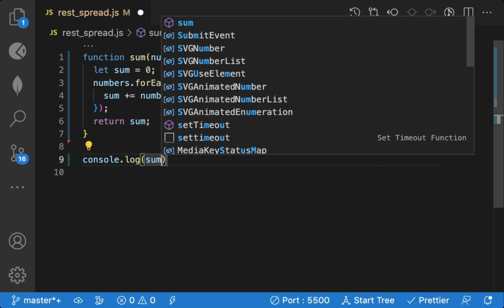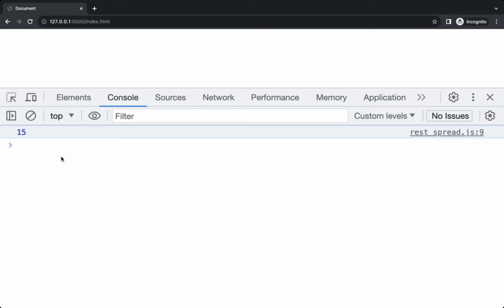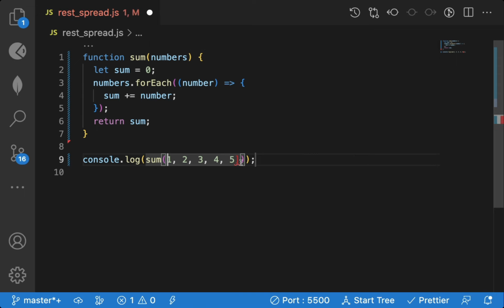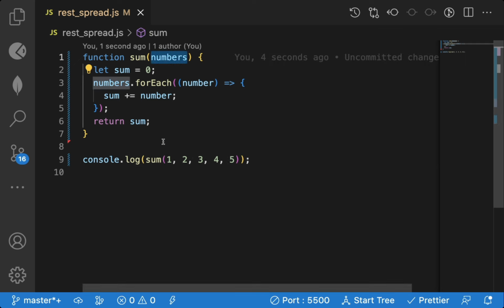If I call this function, say 2, 3, 4, 5, then you will correctly get this sum of 15, which is fine. But if I don't have an array, I have comma separated values, this will fail because numbers is not an array now. But I still want to get this working. So how can I do that?